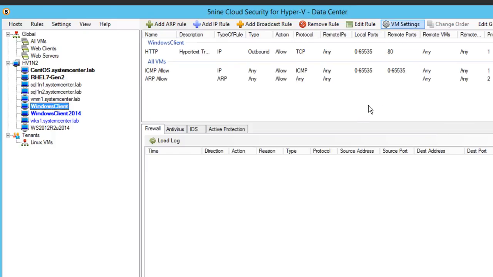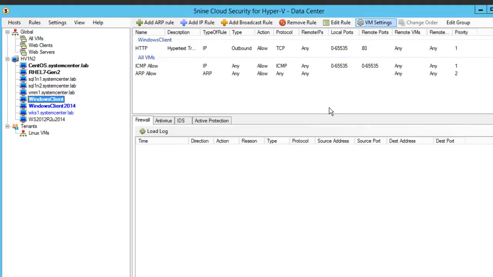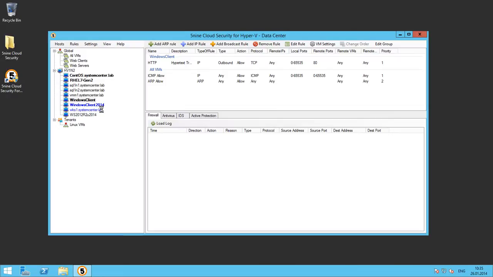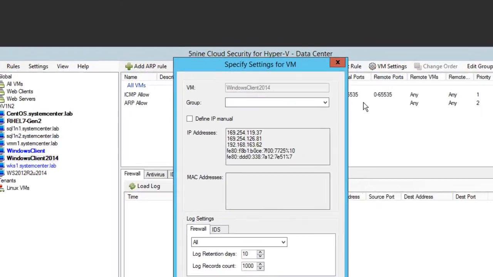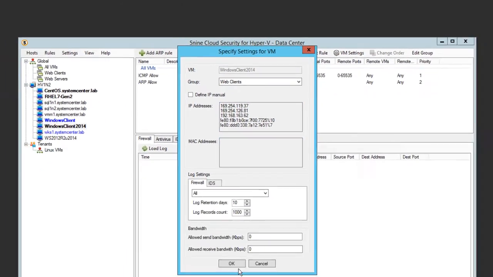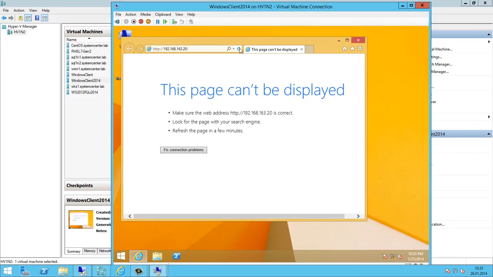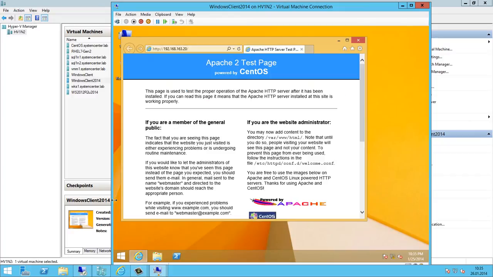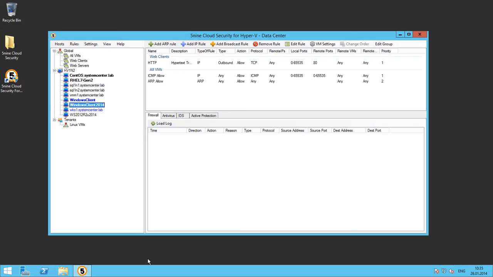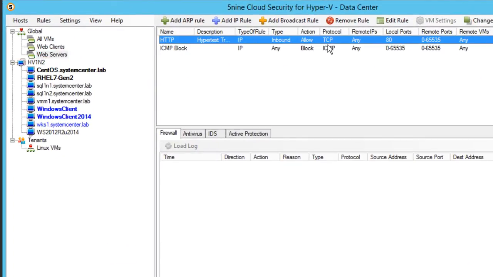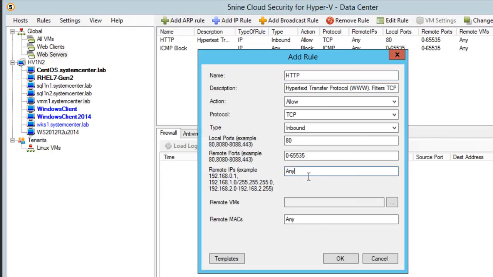As you see, we are adding the Windows Client and Windows Client 2014 to the web clients group. The Windows client already had the HTTP allow rule, but on the virtual machine level. Right now we are adding both of these virtual machines to the web client security group, so both of them received the HTTP outbound allow rule. As you see, we refresh the page on the Windows Client 2014 virtual machine, and it can easily see the web server on the CentOS virtual machine.